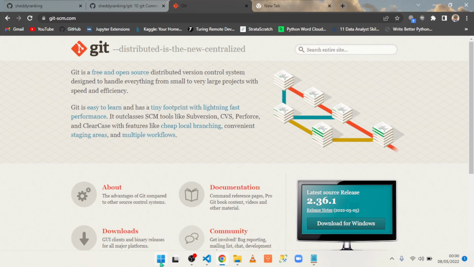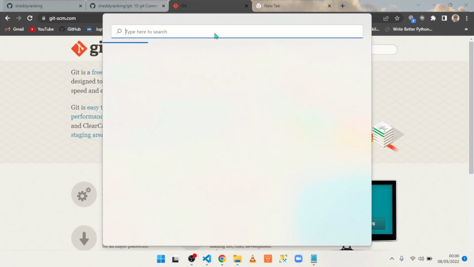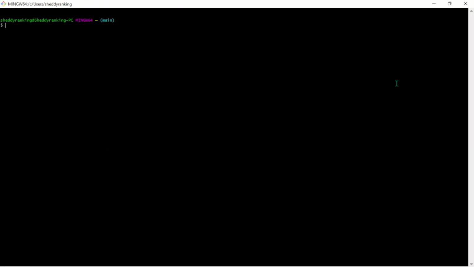Basically, when you do that, Git is going to install Bash as well. Bash is actually a command prompt window for Git commands. So it actually installs this particular window here on your system, this Git Bash here.